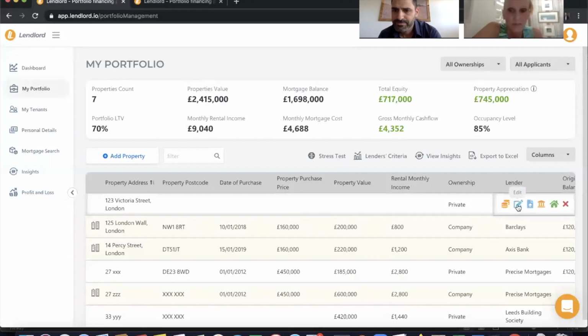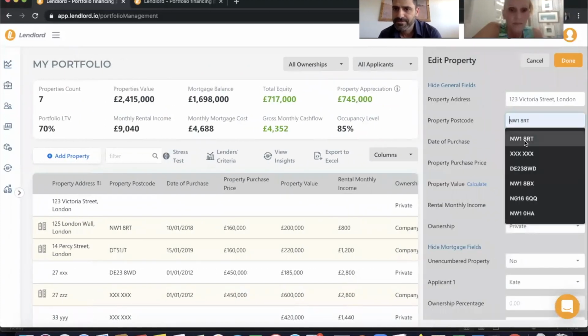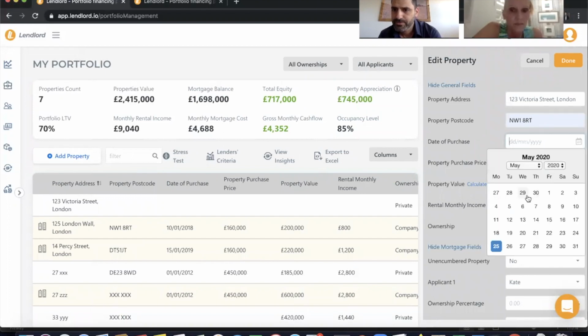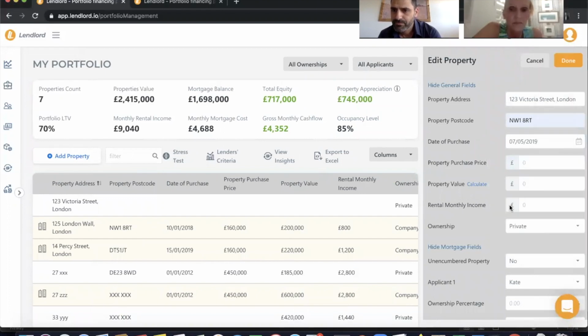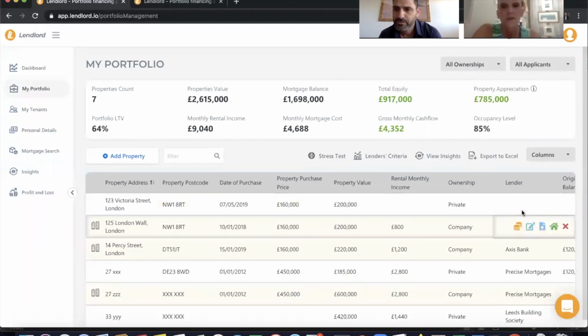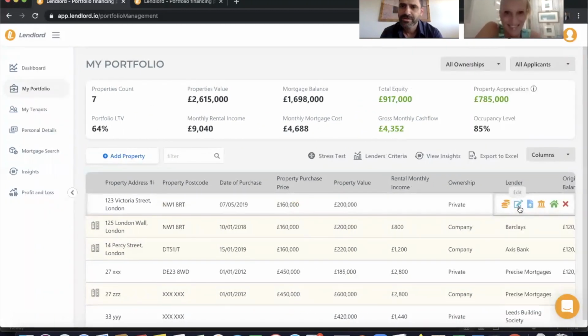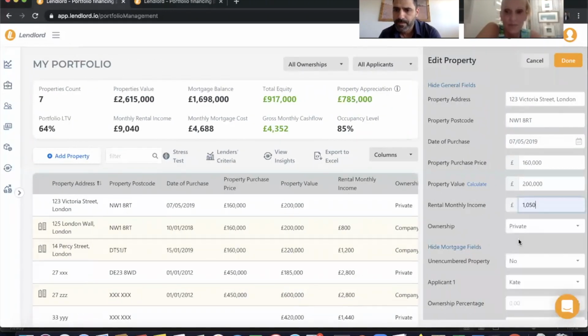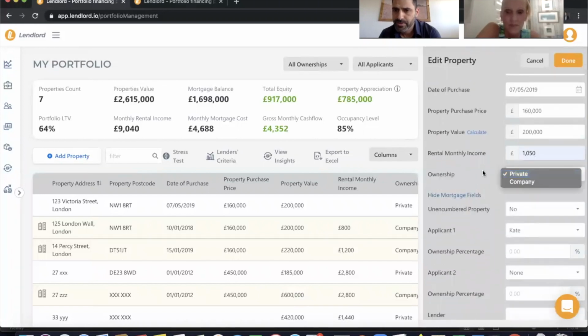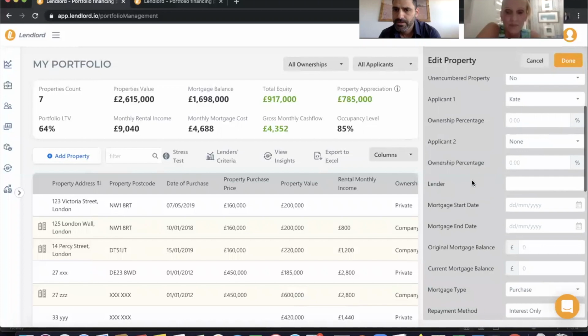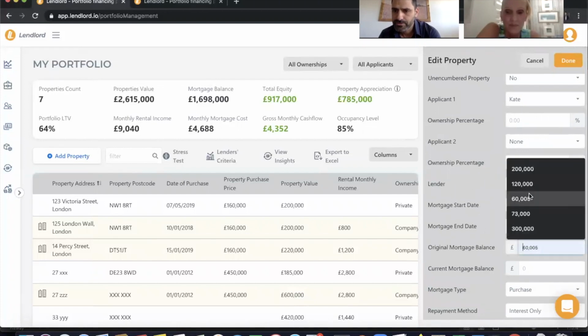I can tweak it and add the postcode, date of purchase, the purchase price, and property value. Done. It is very important to click on done, check what you did, and then you can go back and add more details. For now, I just put the high level metrics of the purchase cost. I can now add the rental income, the ownership, let's say it's a private ownership, and let's also put the mortgage.